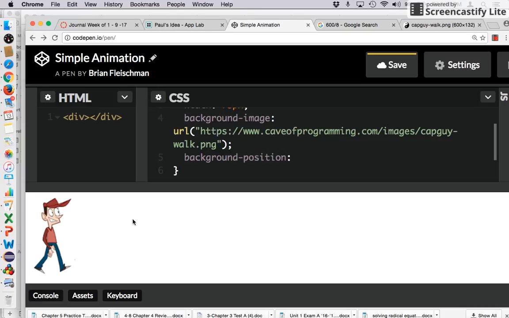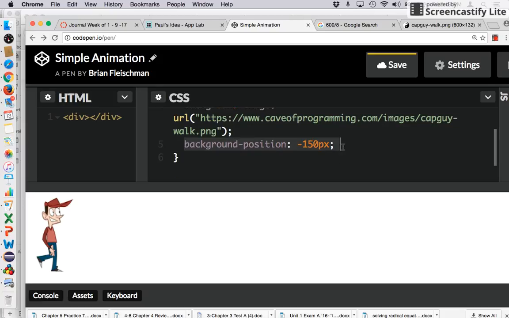Well, each guy is 75 wide. So if I want to reveal the next guy, I would pull the background, the sprite sheet, to the left by 75 pixels. Can you picture that? I want to pull it to the left by 75 pixels. And watch what happens. It revealed the next guy. Did you see that? And if I go to negative 150 pixels, it would reveal the next guy, and the next guy, and the next guy, right? Can you kind of see that? So what we're going to be changing with our keyframes animation is background position.